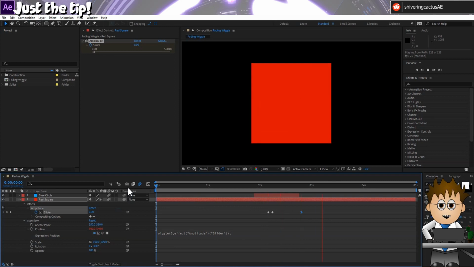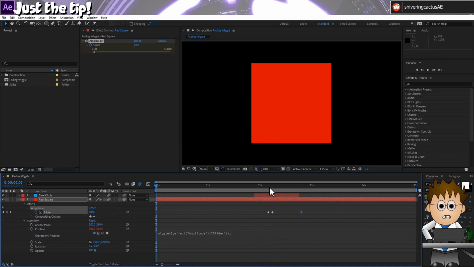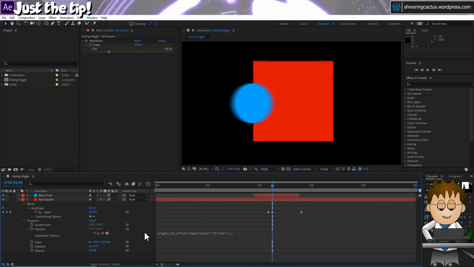A quick playback and the solid's not moving frequently enough. I can edit the expression to change the 5 to say 15. Or I could add a new expression control to keyframe the frequency too.